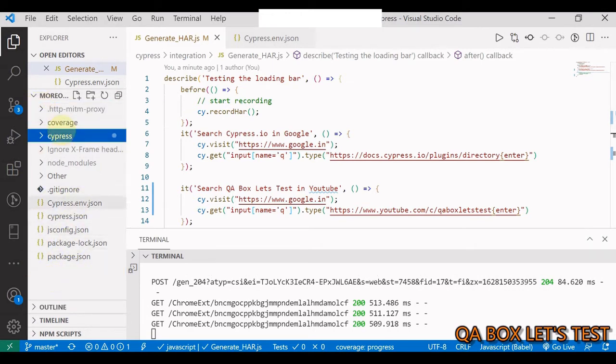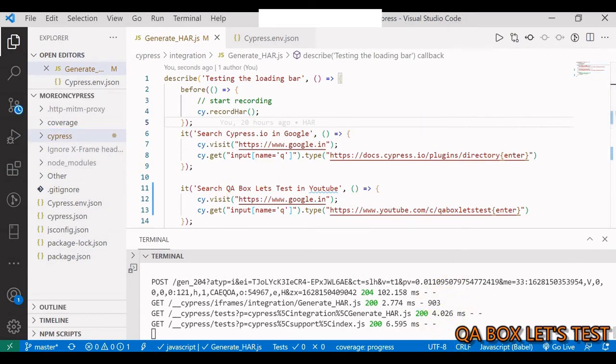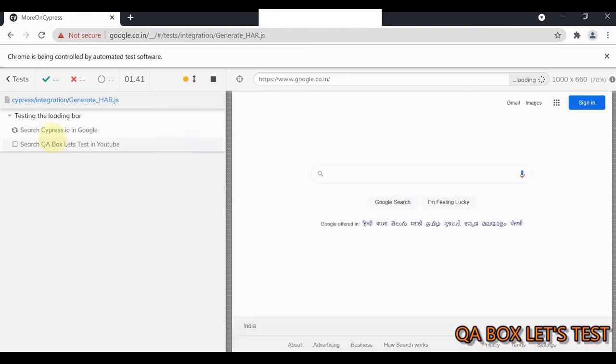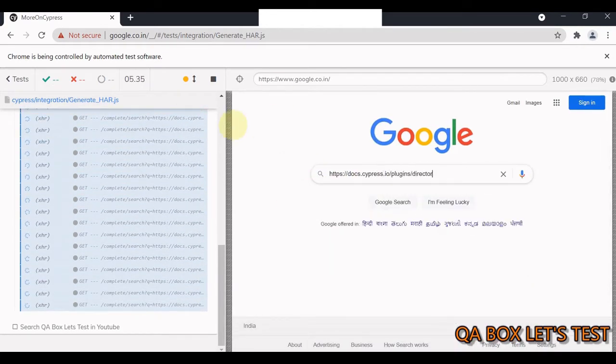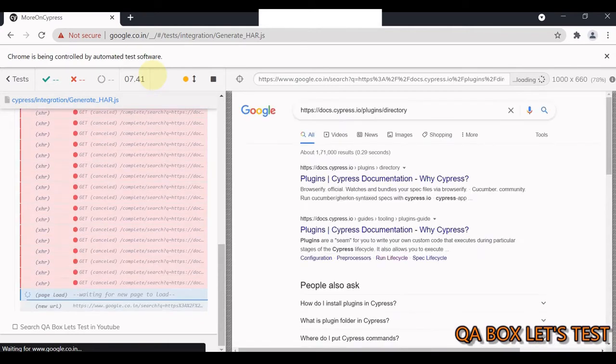Let's check. Do we have any file with the name generate_har.har? No, we do not have any such file at the root of the project. Okay, let me save this. Okay, the test execution has started. It's very simple, straightforward.